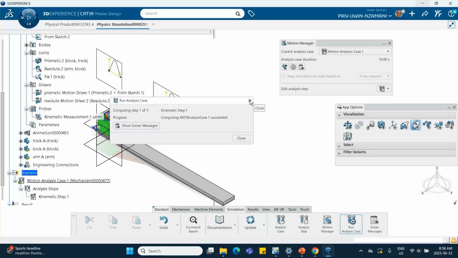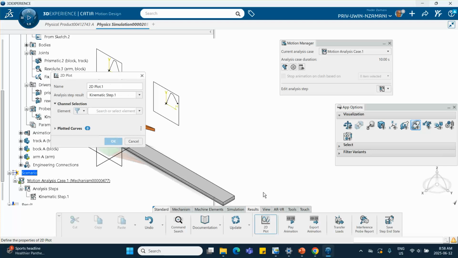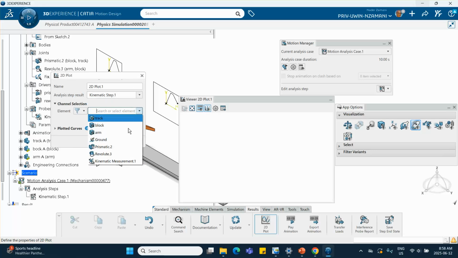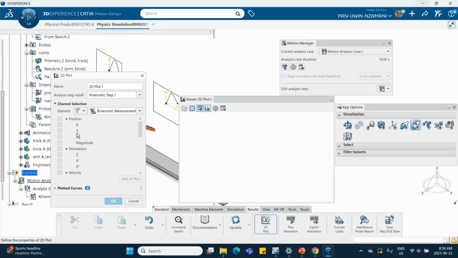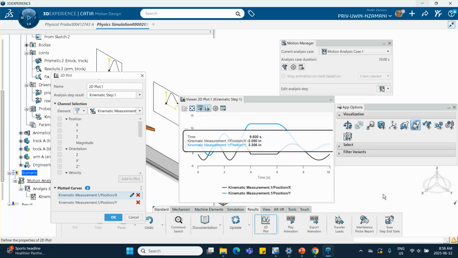Good. This is done. So now we go to results, 2D plot, and here I can select the kinematic measurement. And let's say I look at the X and Y position of that tip. Obviously, they're going to be something like that, sinusoidal, and then the places where it was sitting, it actually stays at a constant value. And that's it. Good luck.